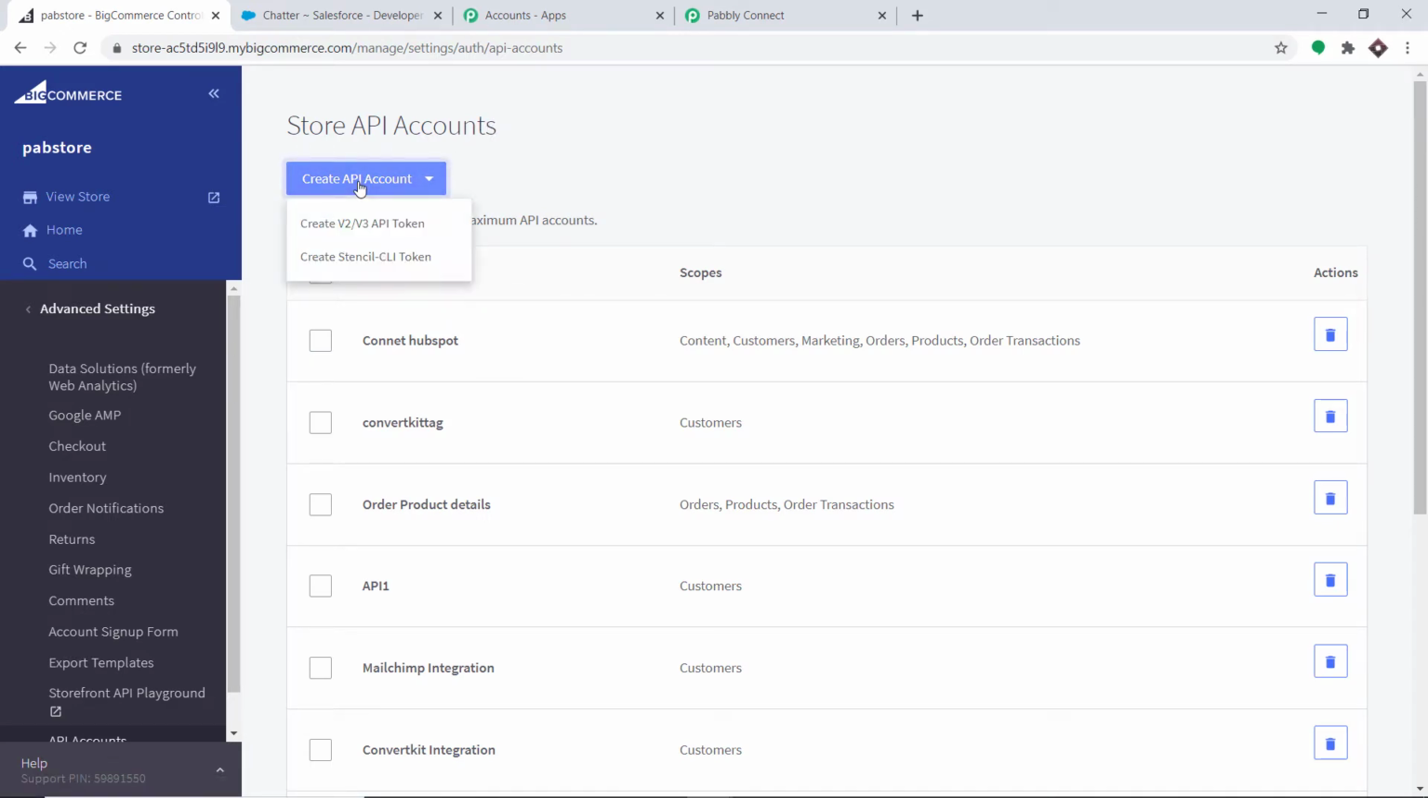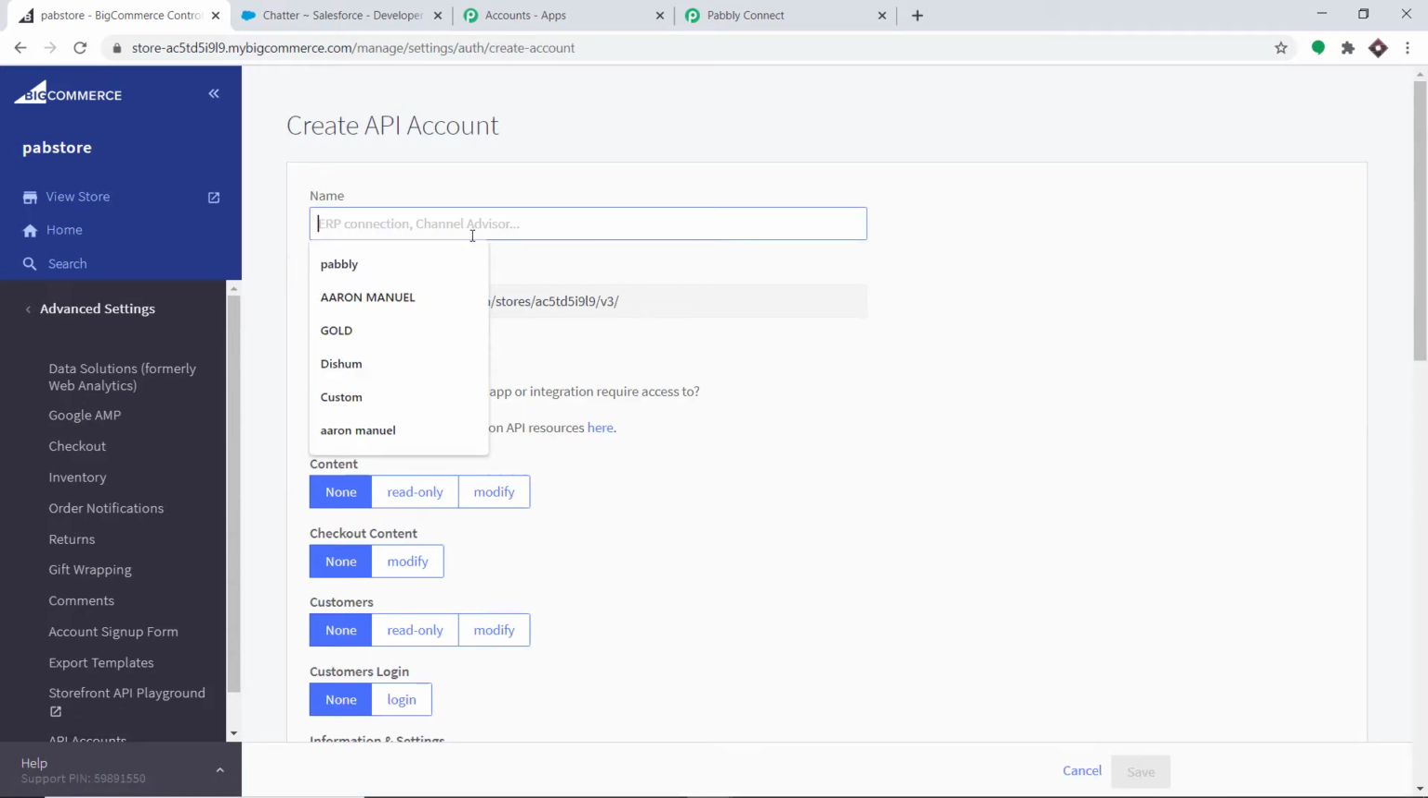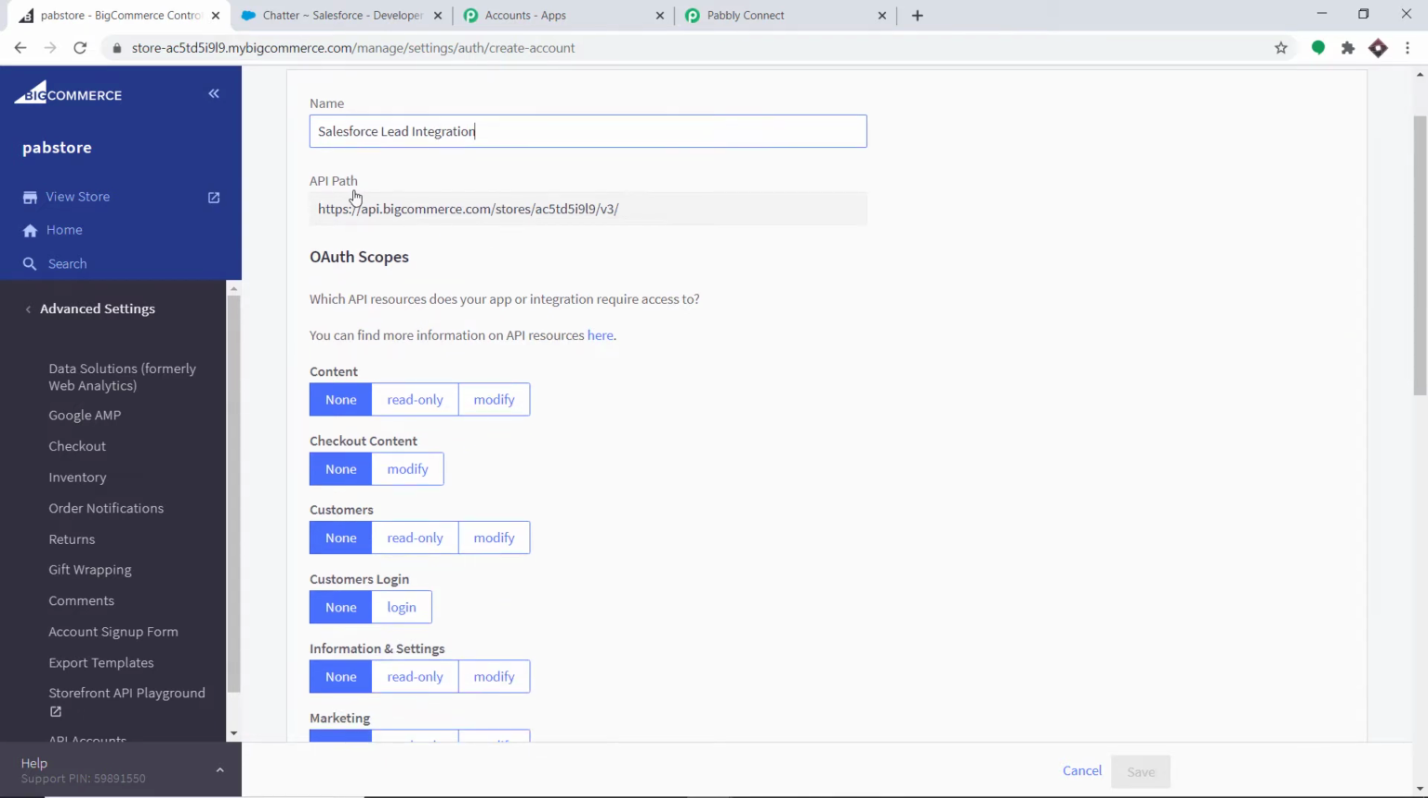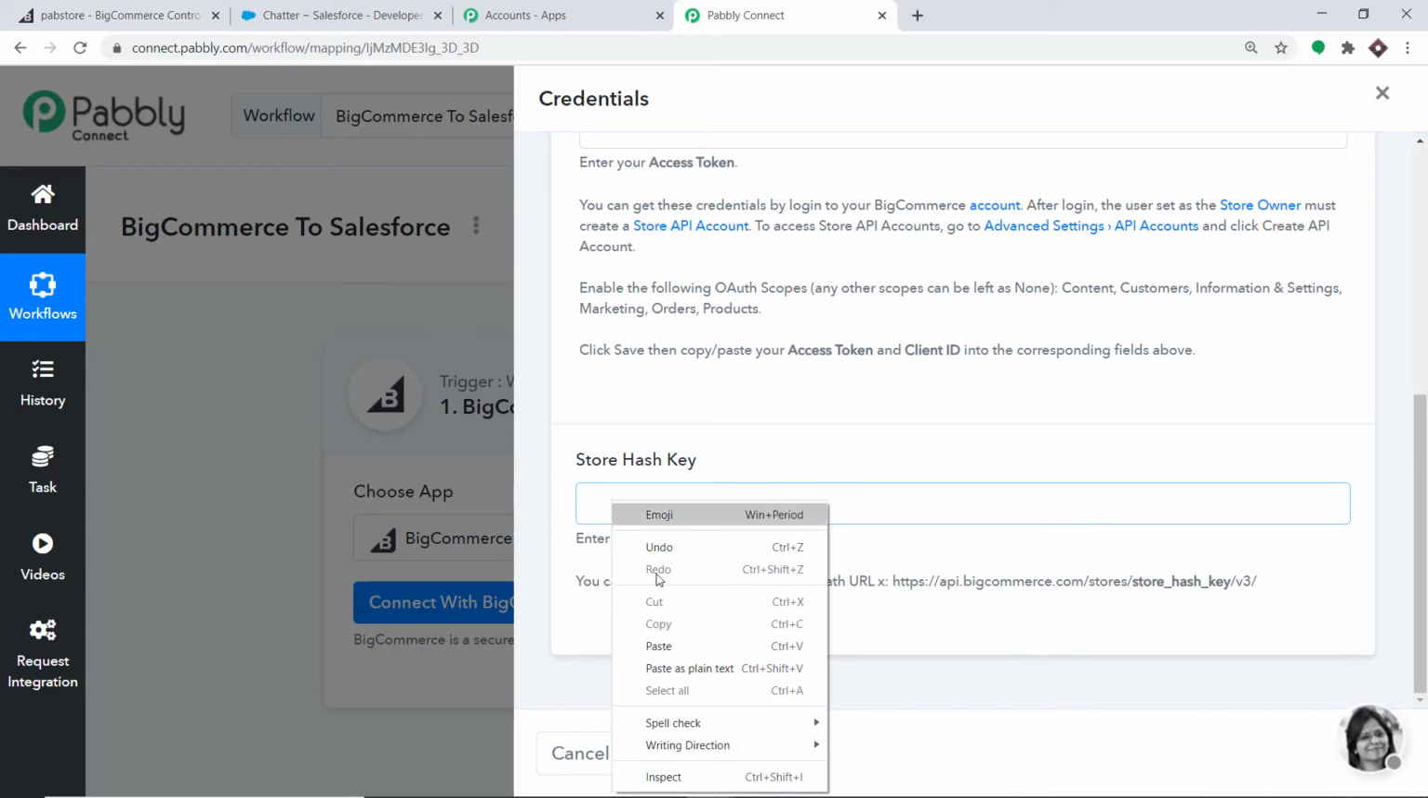Okay, so here you have 2 choices. Create V2/V3 API token, and the second one is create stencil CLI token. I am going with the first one, create V2/V3 API token. Click this. Okay, so we have to give a name to this API account. I'm going to give it Salesforce lead integration. Okay, so now in the API path, you can find the store hash key. Simply copy this and simply paste it here.